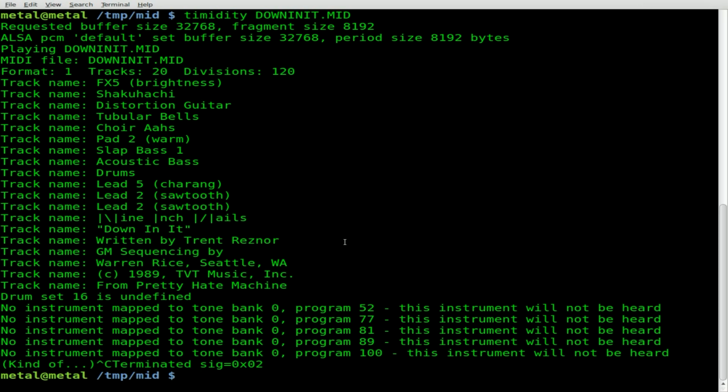But what I want to do is connect my MIDI file to my own synthesizer. I like using ZynAddSubFX. If you watch my Music Monday tutorials a lot, you know that that's probably my favorite synthesizer. Now, that could be done with Timidity, but we're going to look at two other applications today.